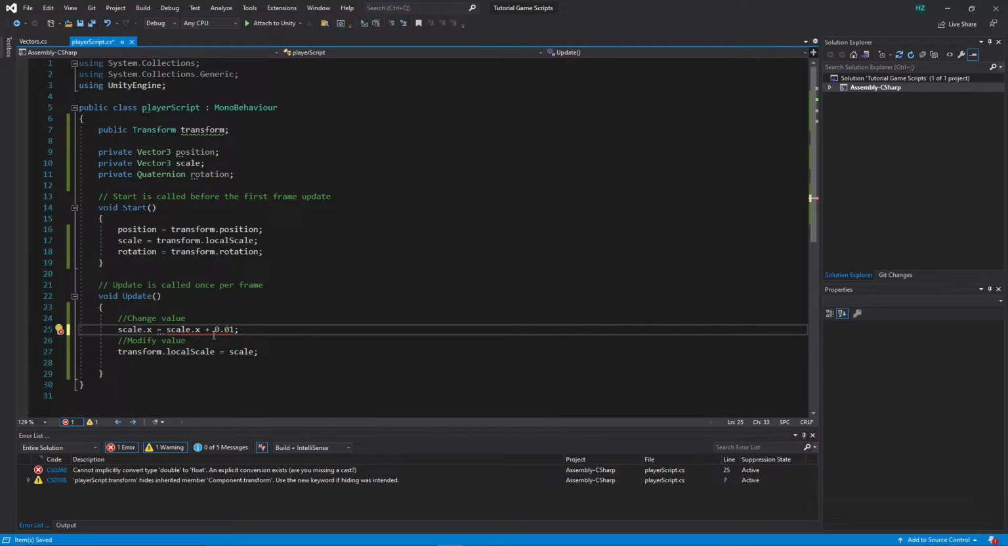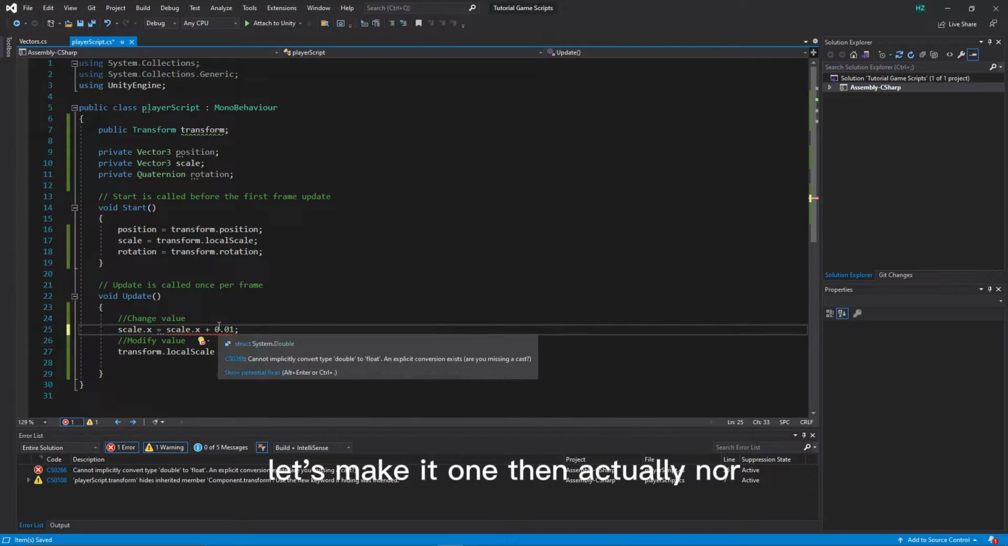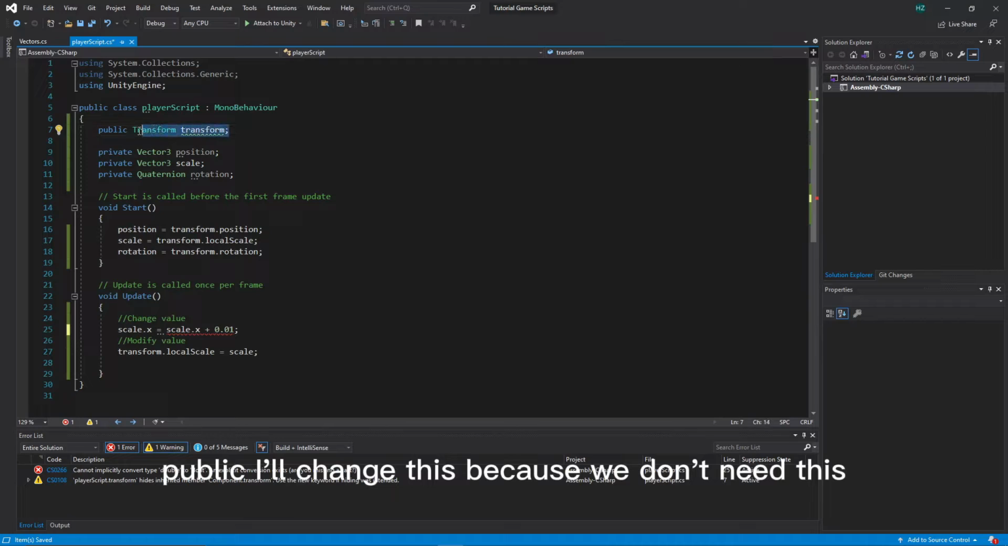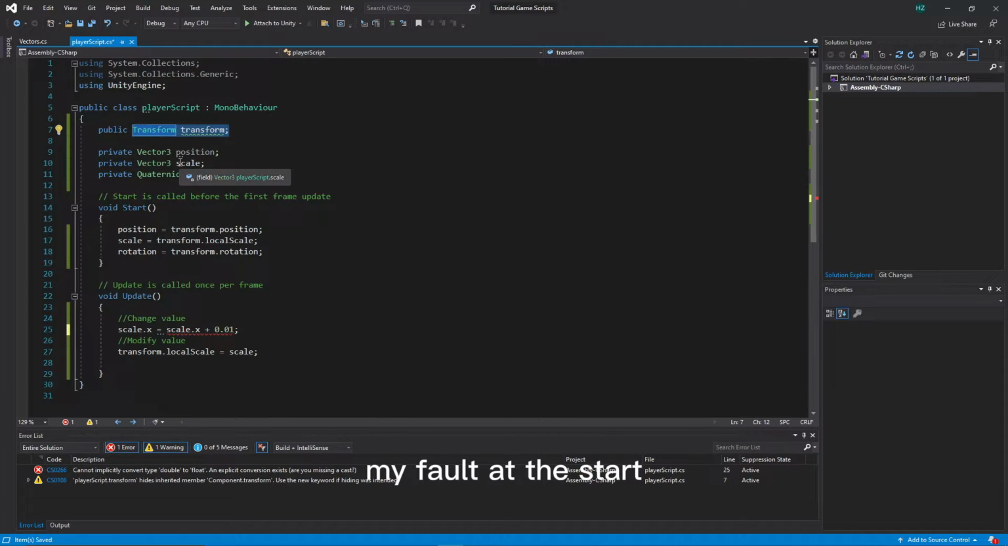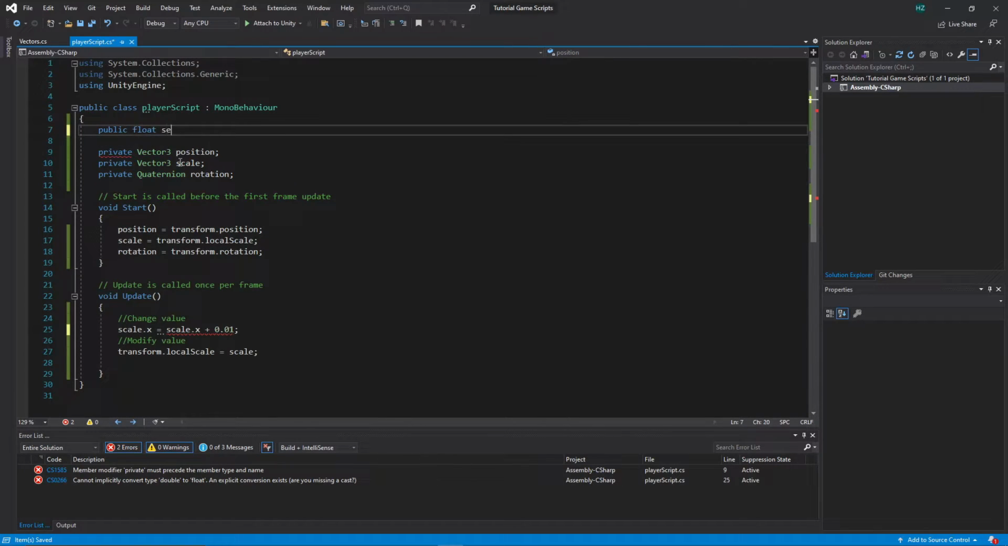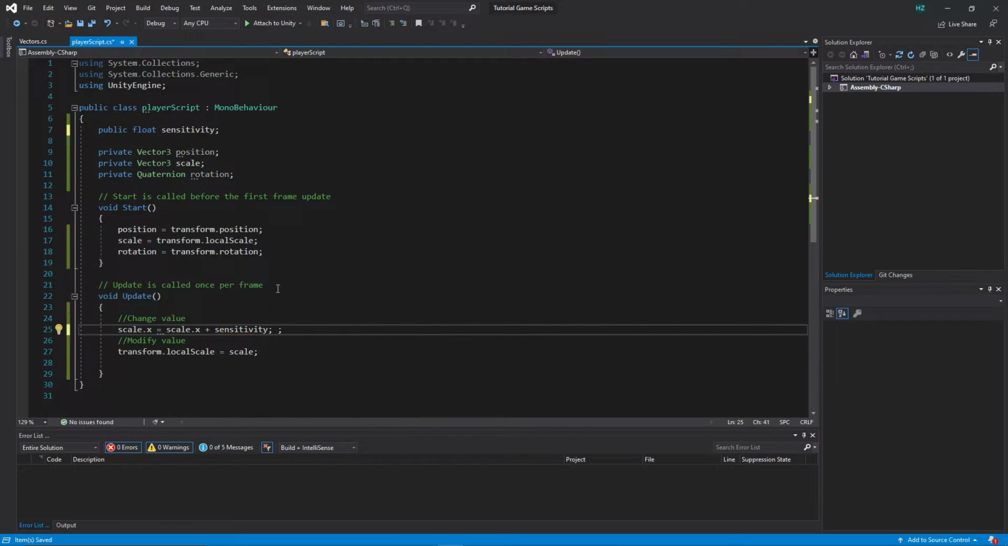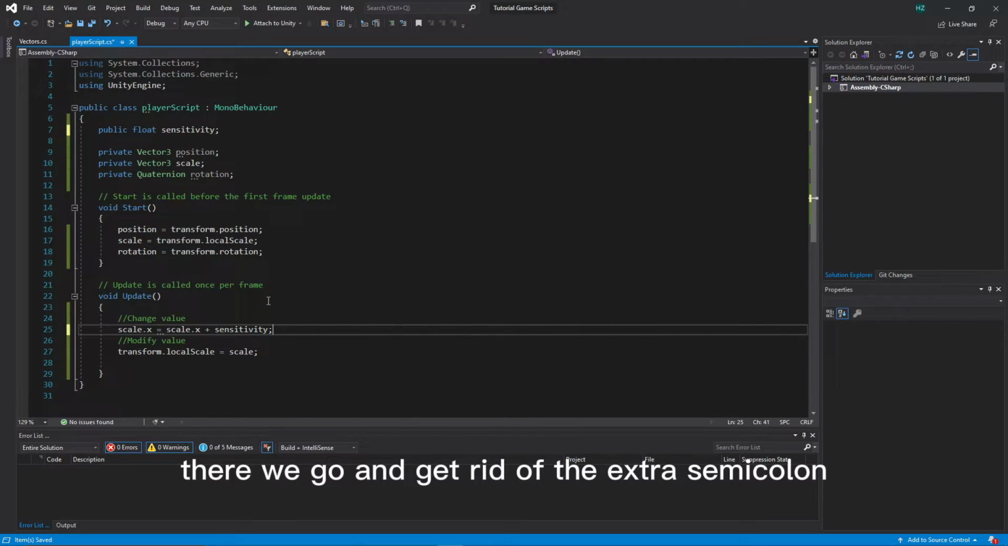Or let's make it 1 then. Actually no, I'll name a public. I'll change this because we don't need this. My fault at the start. Sensitivity. I will simply put that as sensitivity. There we go. Get rid of the extra semicolon.